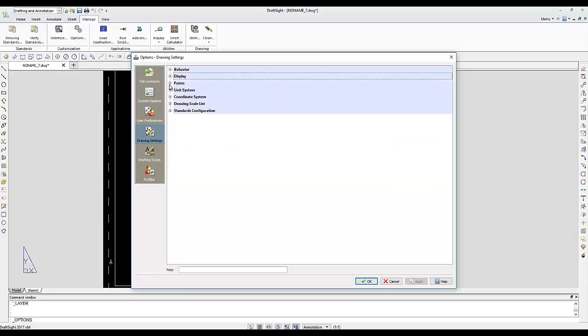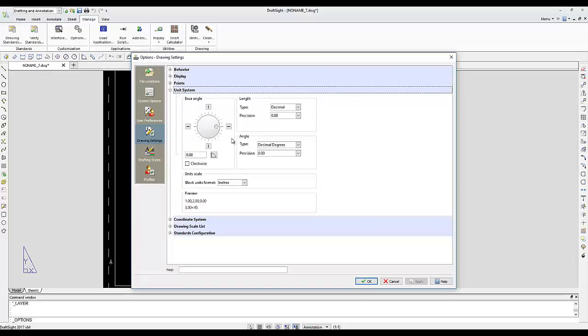You also are able to specify the unit system. How do you want your angles to be measured? Do you want them to go clockwise or counterclockwise? You can set that here. The precision, as well as 2 decimal places or more, is set here. Block units format here, this is also important. You have a host of other units that you can select as your default units for your drawing.